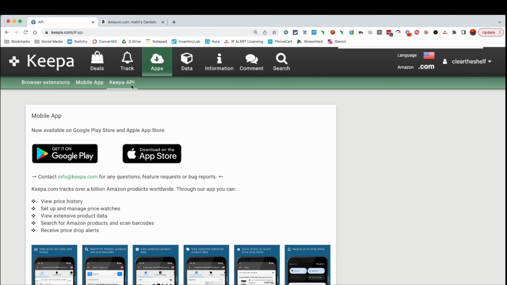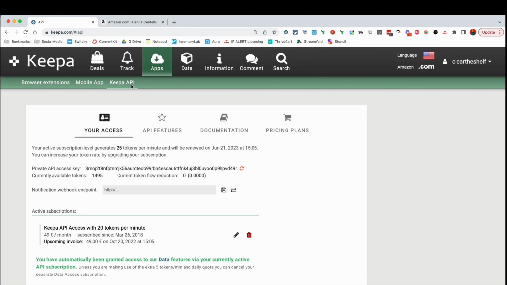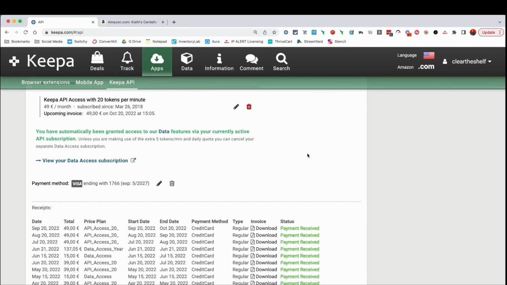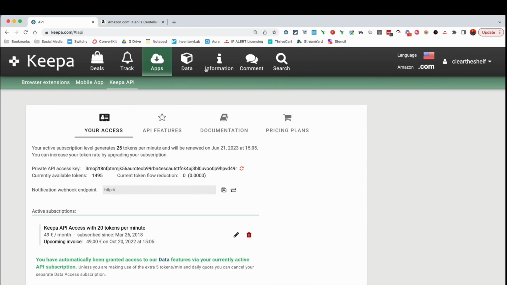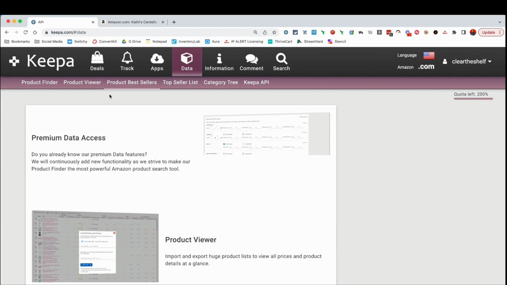There's also a keepa API. We're not really going to be getting into the keepa API because that is some really heavy stuff. I might show a few things about the keepa API, but we won't go super deep on this. But if you have some programming background, you might be able to do some really cool things with the keepa API.